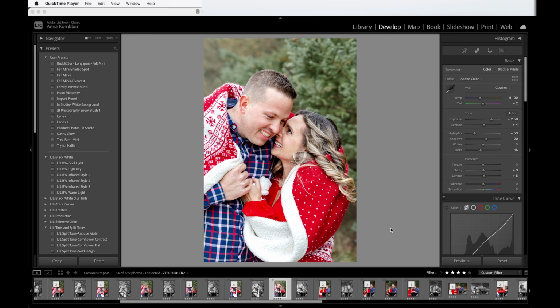Hey everyone, I'm back with another Lightroom and Photoshop tutorial for you. This one that we're going to do today, we're going to talk about Photoshop overlays. And overlays are a way that you can really bring your image to the next level and add something to it that wasn't there when you actually took the image.